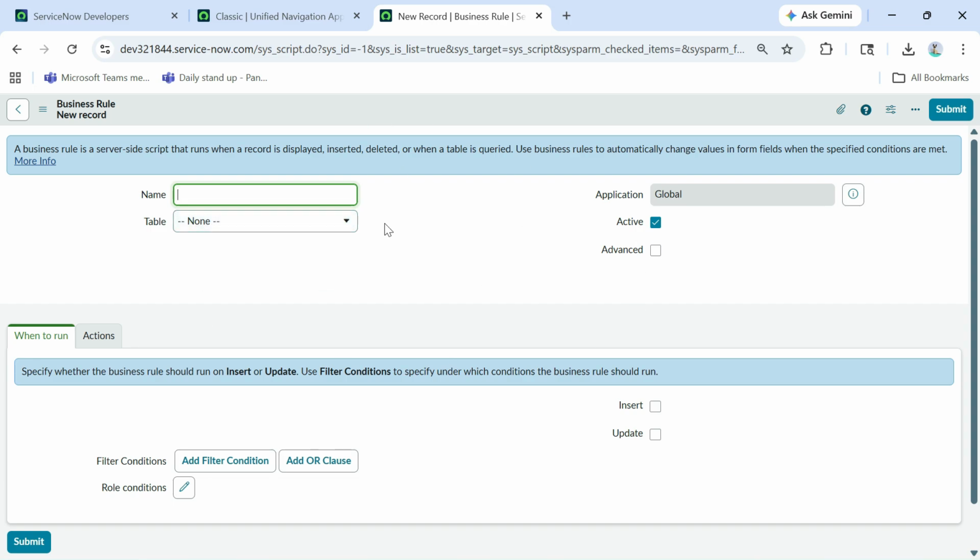This is the form of the business rule where you can give the name of your business rule. Let's suppose I'm giving the name demo BR. You can select the table where you are going to run the business rule. The first thing is business rules are used for process automation. These are server-side scripts which run automatically when the condition is met. What these conditions are, let me explain to you.